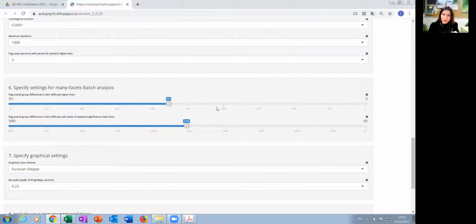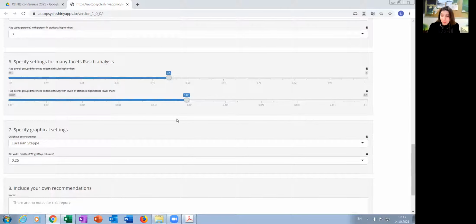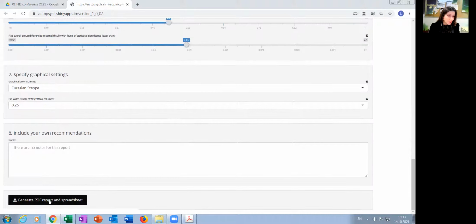In addition, there is the option for flagging bias items. This is at step 6. To flag possible bias items, we need to set a threshold. If the difference is 0.5 or more, the item is flagged. Also, we can set the level of statistical significance. This is commonly set to 0.05 or less. And then we can run the report.